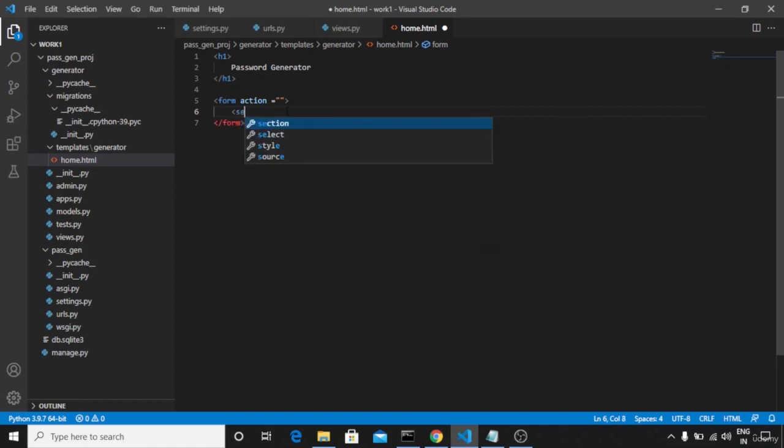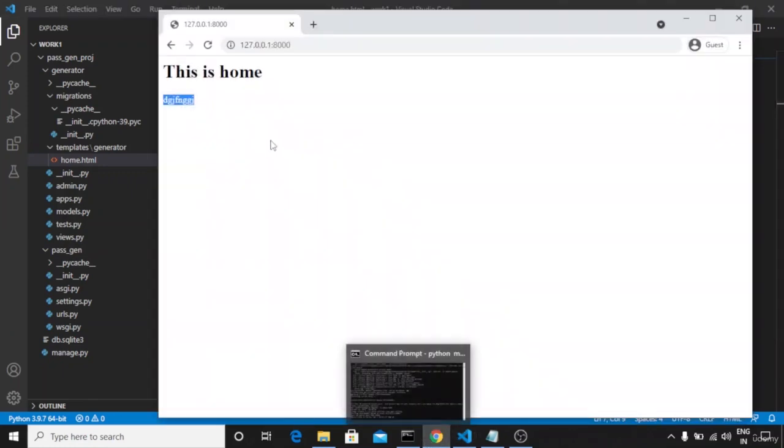We will just give an option to the user, select, and with the select we will give a name, length. So here comes the select and that's auto completed. Now we have given the select tag. We will again save it and check whether it's running or not.